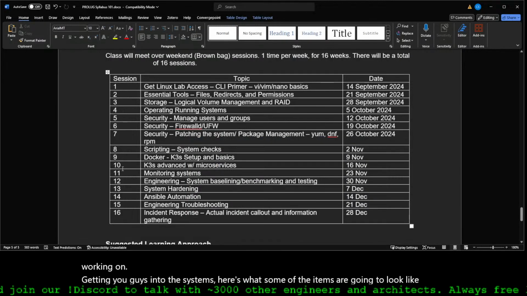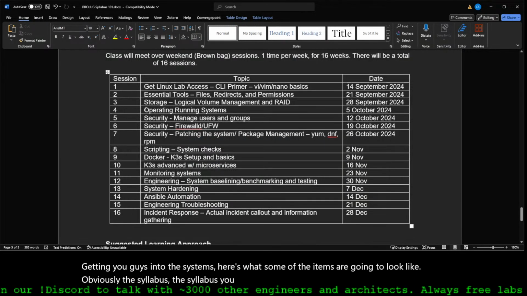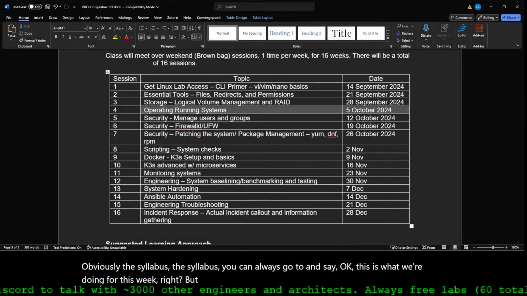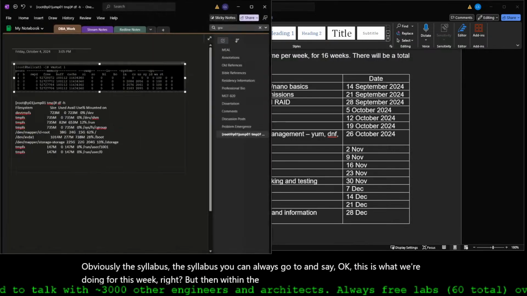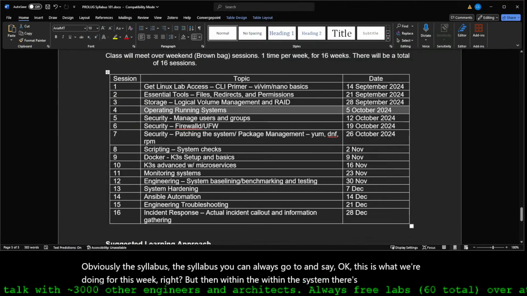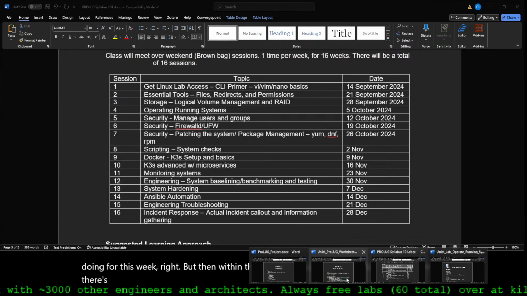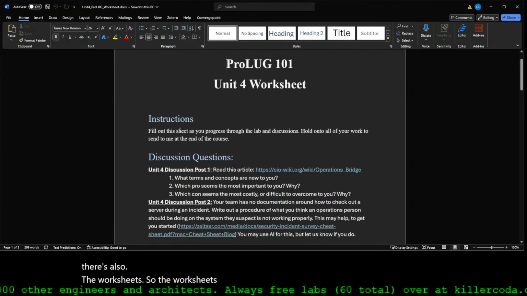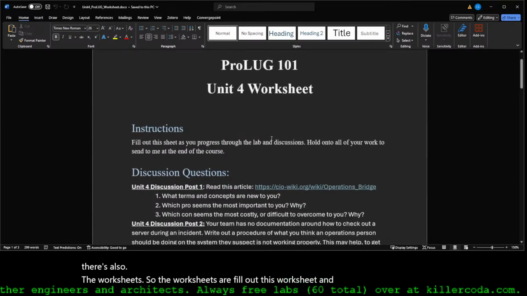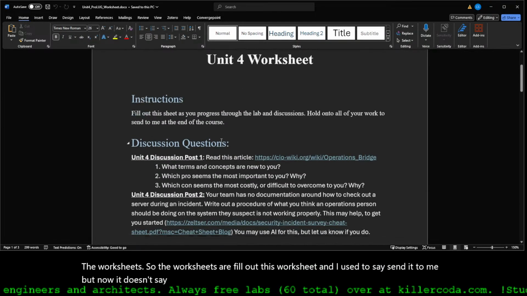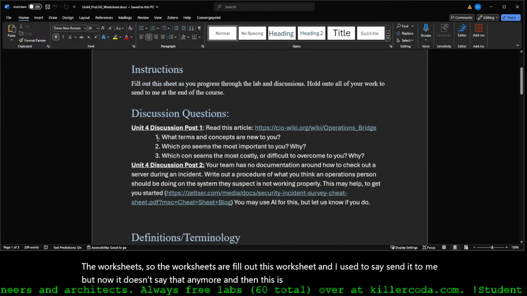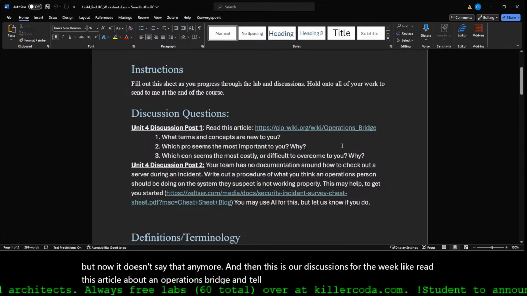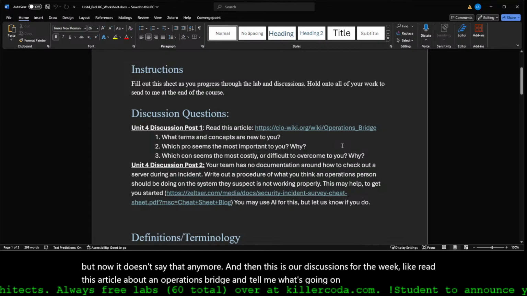Obviously, the syllabus. You can always go to the syllabus and say, okay, this is what we're doing for this week. But within the system, there's also the worksheets. So the worksheets are, fill out this worksheet. I used to say send it to me, but now it doesn't say that anymore. And then this is our discussions for the week, like, read this article about an operations bridge and tell me what's going on with that.